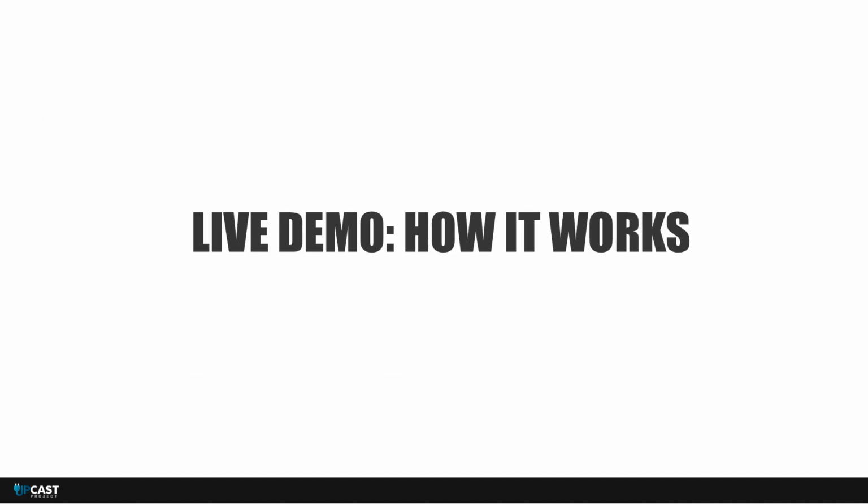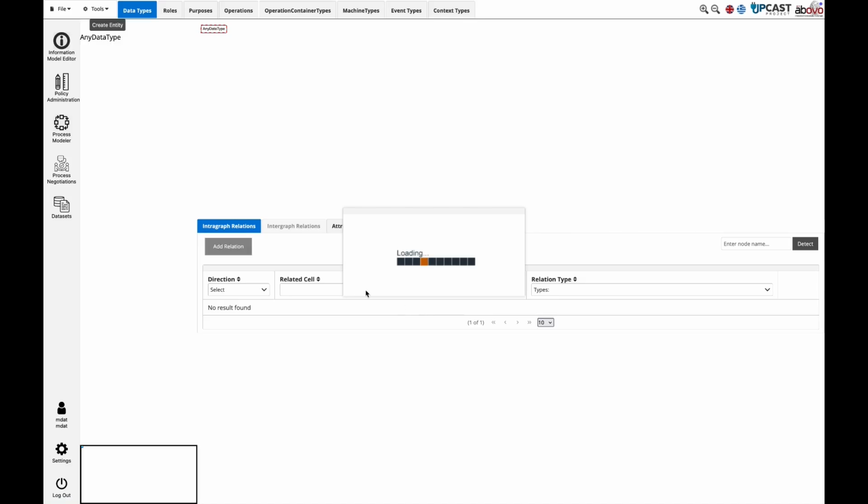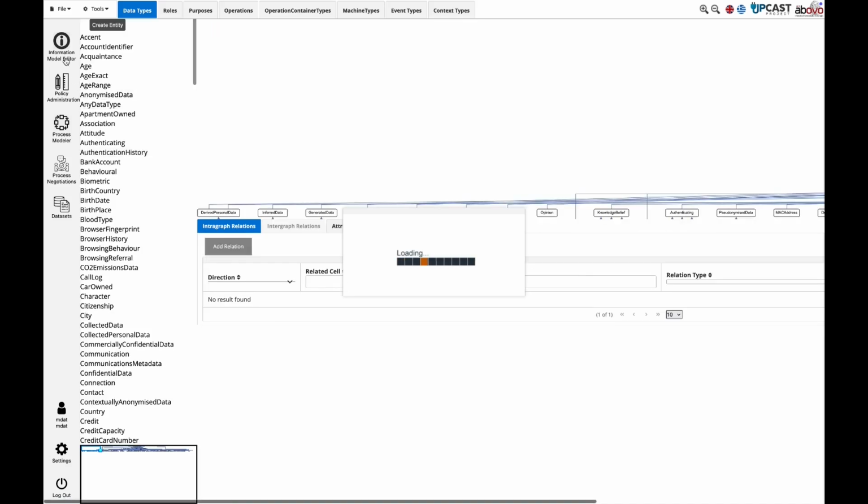Let's now watch the demo. We begin by logging into the consumer dashboard as an MDAT user. The dashboard offers 5 main menus: Information Model Editor, Policy Administration, Process Modeler, Process Negotiations, and Datasets.